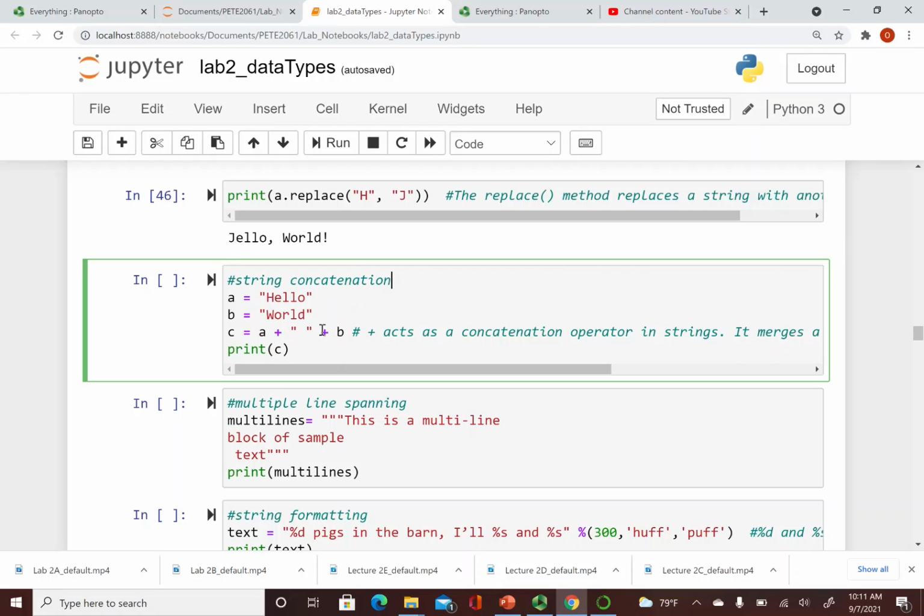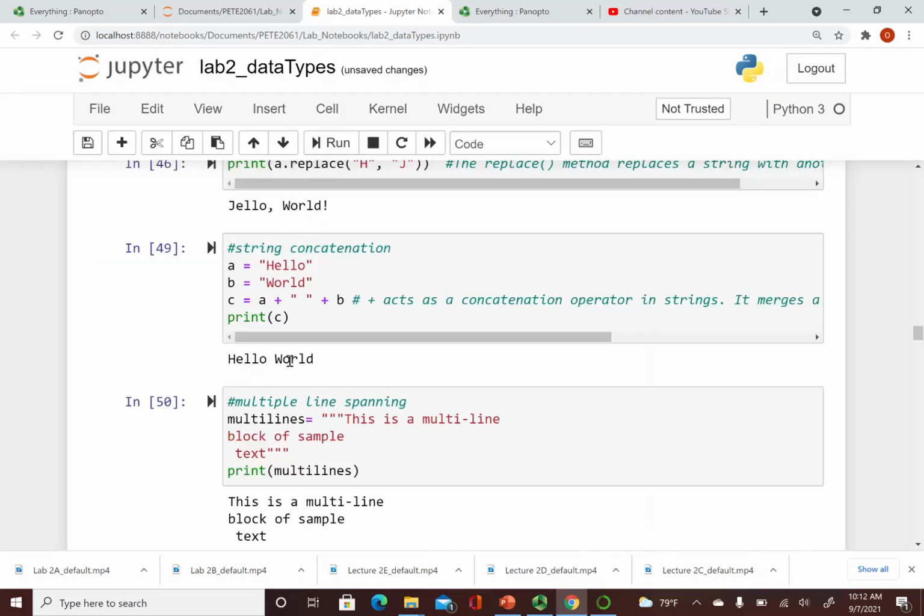And the plus operator is for addition in integers and floating point numbers. For a string, it does concatenation. Very important. There is no addition of a string to another. What you have is concatenation of a string to the other. So when you run this, you get hello world. So it takes hello, which is A, adds space, and adds B. You get hello world.